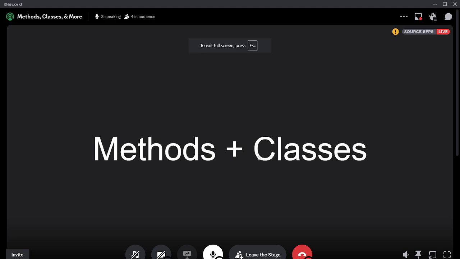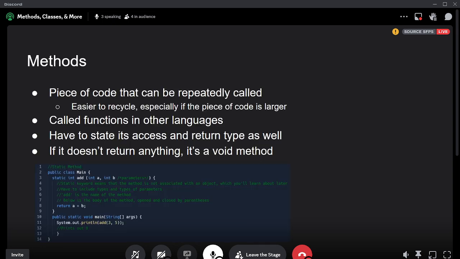Here we're going to talk about methods and classes. Okay, methods are pieces of code that can be repeatedly called. They're easier to recycle, especially if the piece of code is larger. They're called functions in other languages. It's also similar to functions in mathematics.